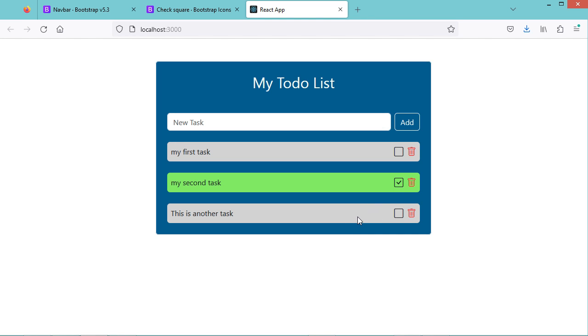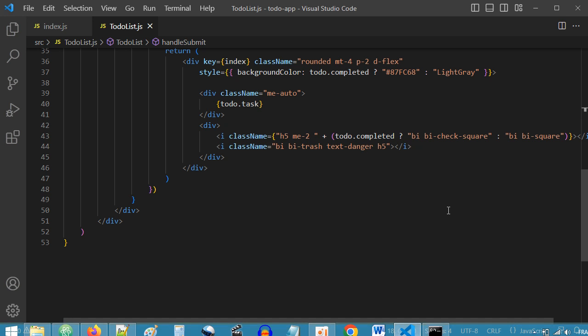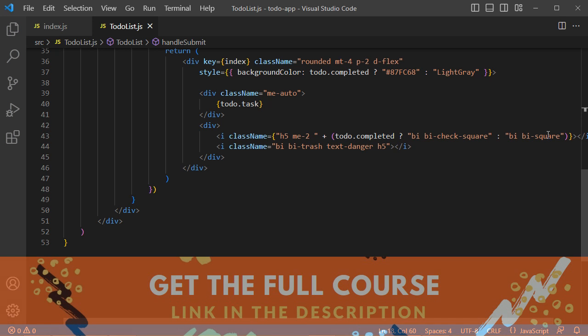Now let's implement the function that allows us to update the task states. So when we click on this icon, we want to reverse the task states. If it was completed, it becomes not completed. And if it was not completed, it becomes completed. Also, when we put the cursor on this icon, we want to have the hand cursor. So this is the first icon.